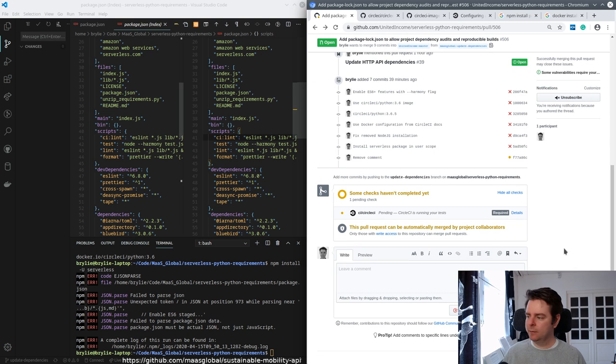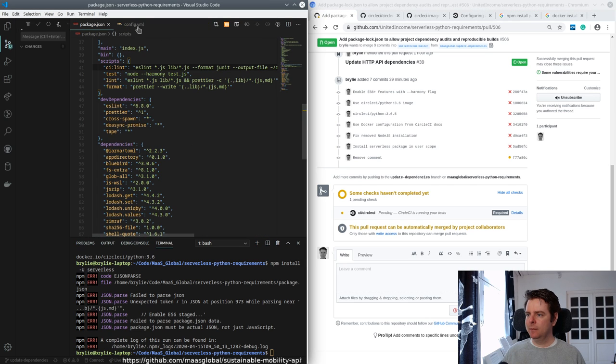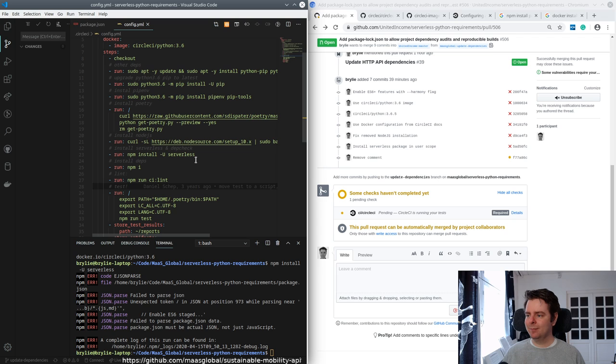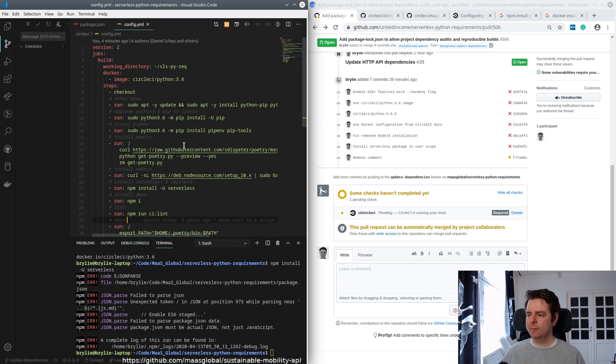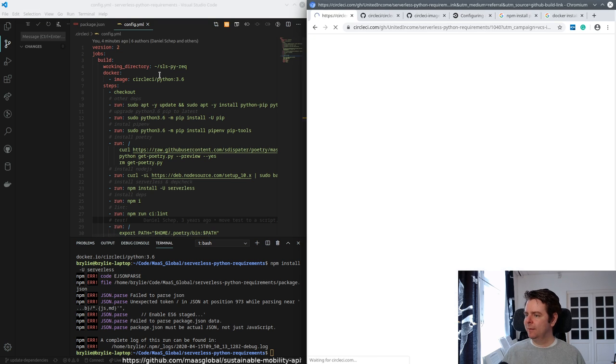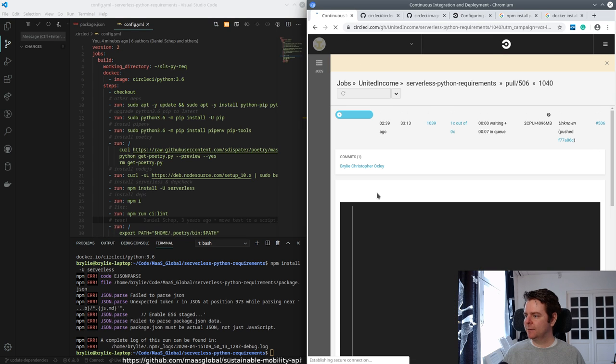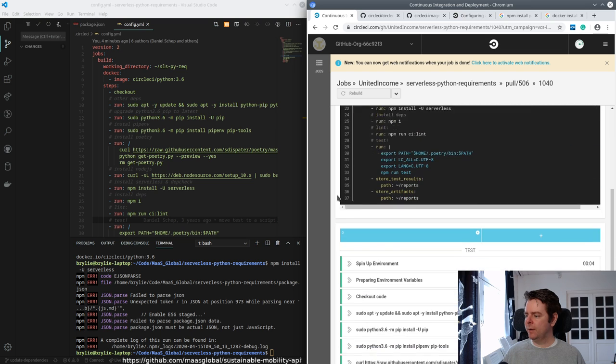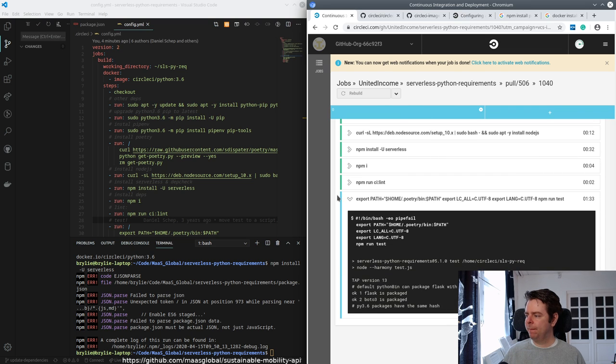Pending. Okay, well, it's not breaking yet. Is there some other exciting stuff I can do while we're waiting? Interesting. This Python 3.6 worked because I switched the Docker syntax in the configuration file. Huh, it's running the tests, so yeah. Well, that's a good sign.